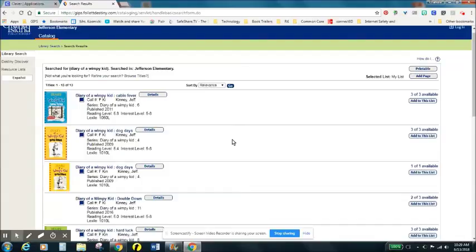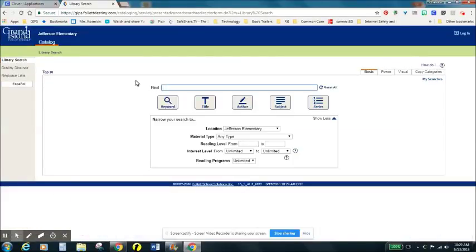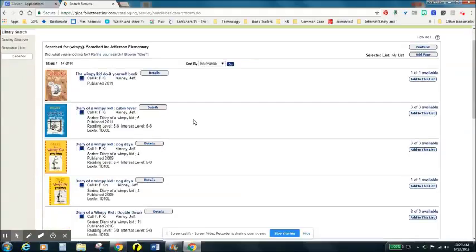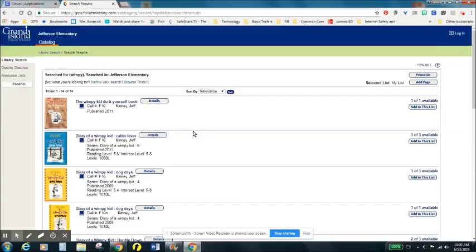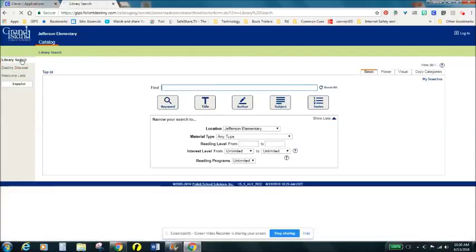To go back to the screen where we search, we click right here on Library Search, and it will take us back to the box where we can type something. Now, sometimes we spell words wrong, right? Like maybe I don't know how to spell diary, but I know how to spell wimpy. You can just type wimpy and then click on title, and it will bring up the Wimpy Kid books. So you don't have to type the whole title. If you know one of the important words in the title, you can just type that. So I'm going to go back to the search.